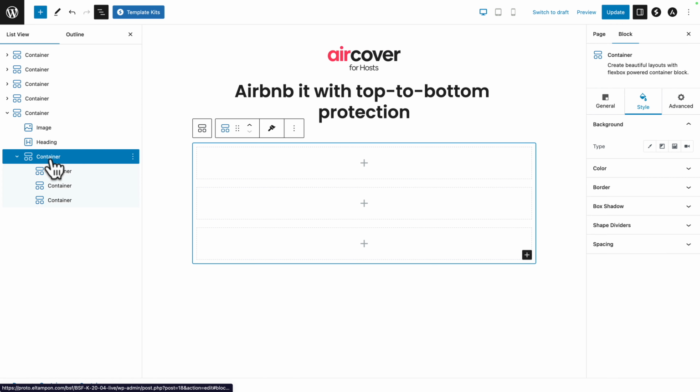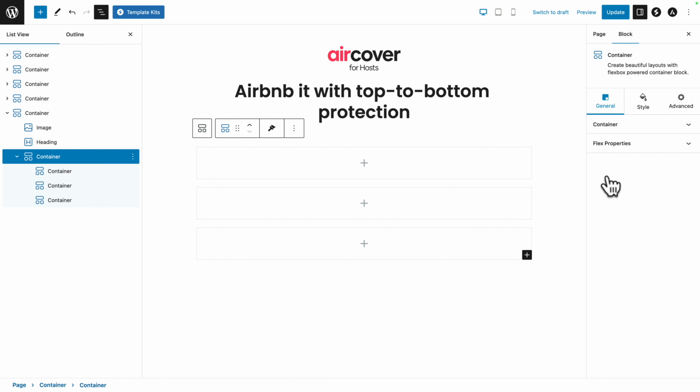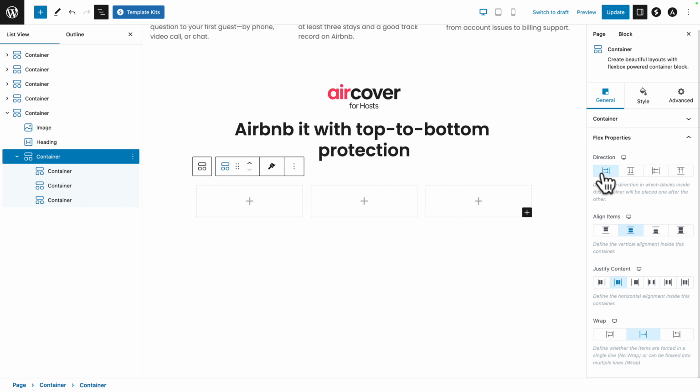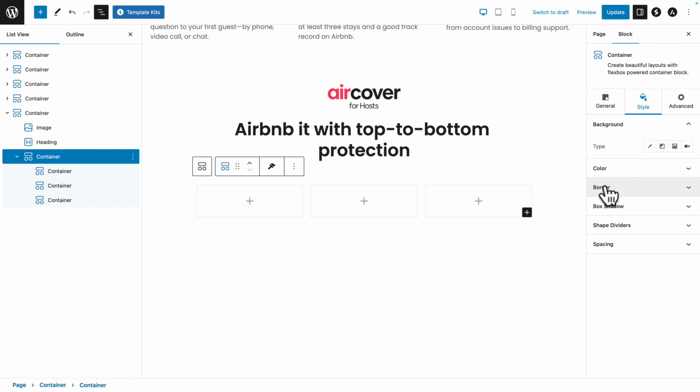Now, let me select the subcontainer. Go to General, Flex Properties. And for the direction, you want to click on Row. Next, you want to click on Style, Border.